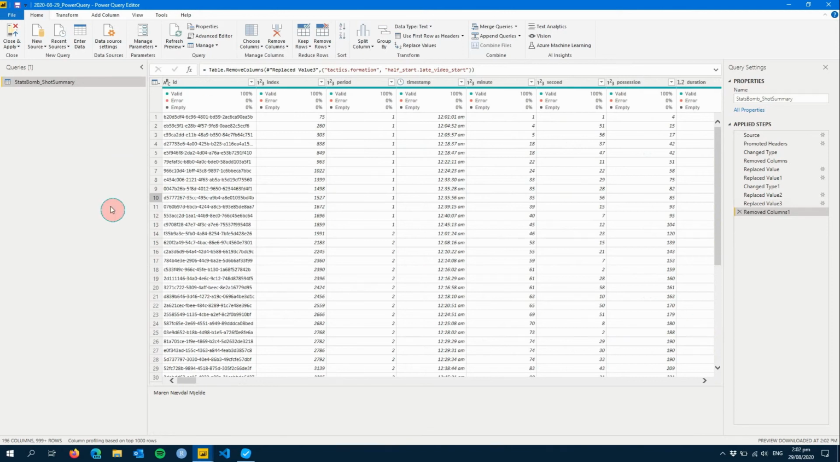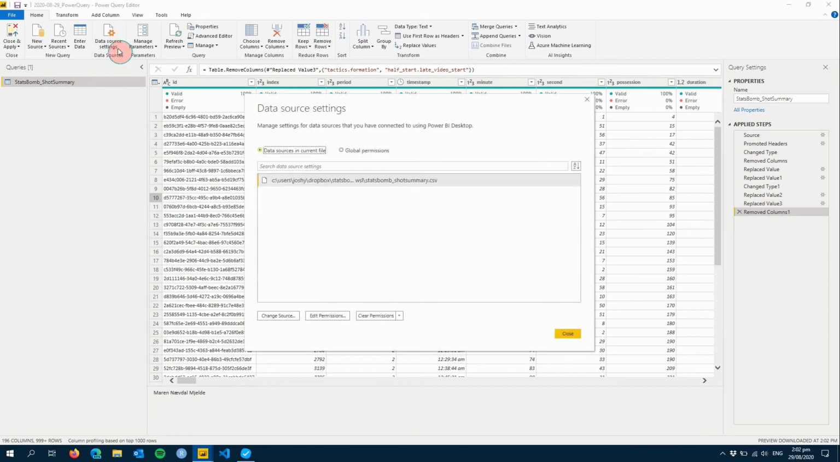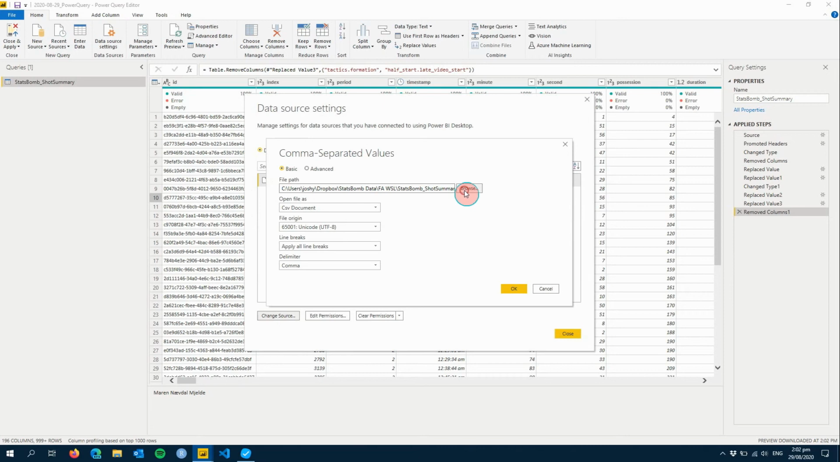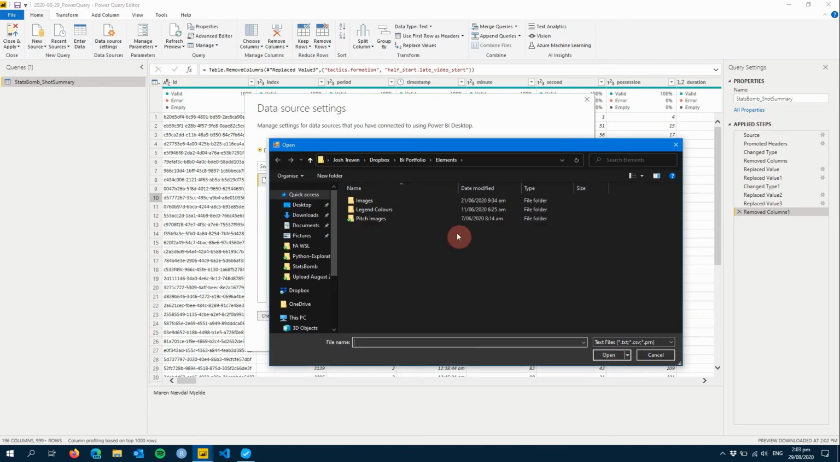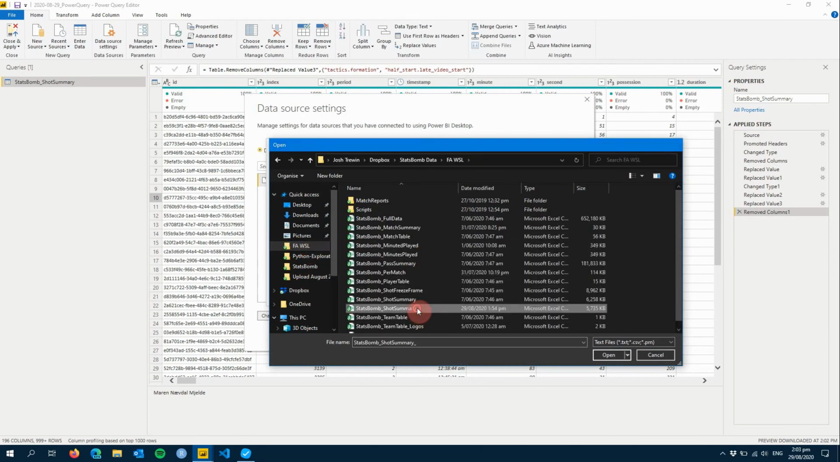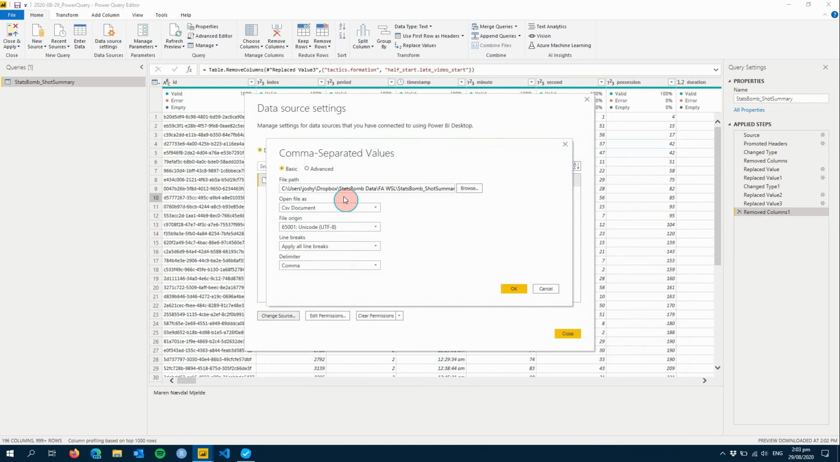One of the biggest things with people that work with flat files or CSVs, Excel files on your computer, is that you might move that file and it might cause a problem. So what you can do is find the new file just by hitting data source settings here and then clicking change source, and then just browsing for the new file. So when I open this new file, alright, I found the new file. When I open this file, there's going to be a few errors appear.